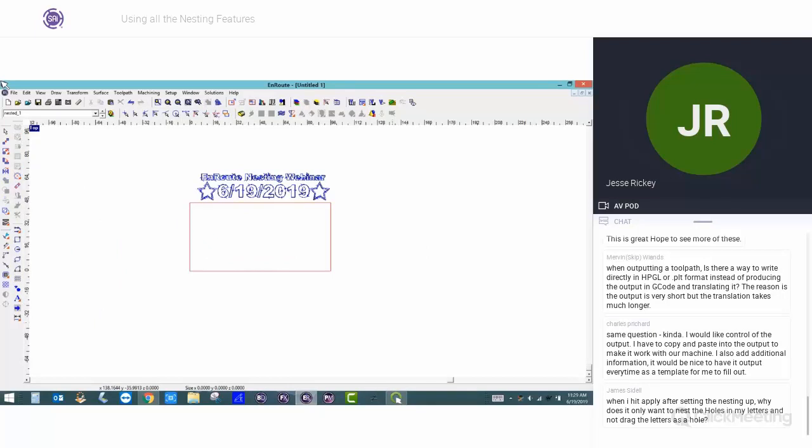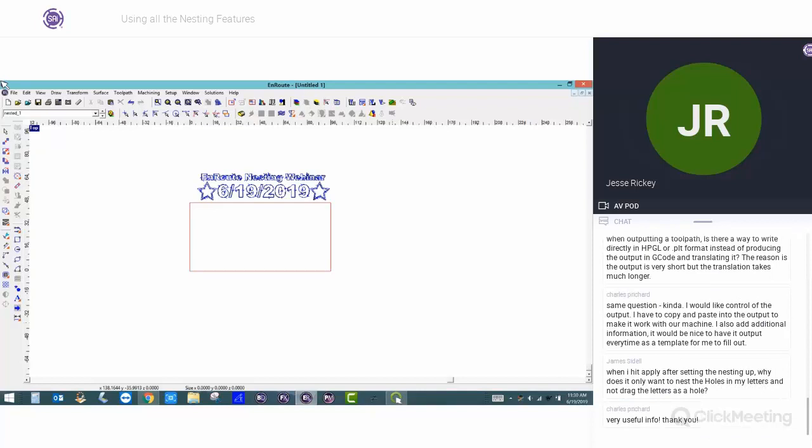Okay, Stuart, I think I am ready for some questions. Queued up for you. We're going to start with Skip, who had a question. When outputting a toolpath, is there a way to write directly in HPGL or PLT format instead of producing the output in G code and translating it? The reason is the output is very short, but the translation takes much longer.